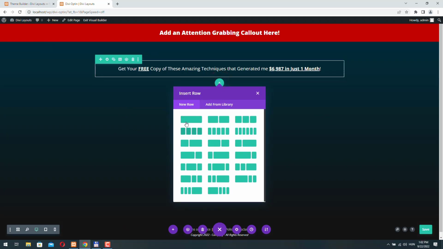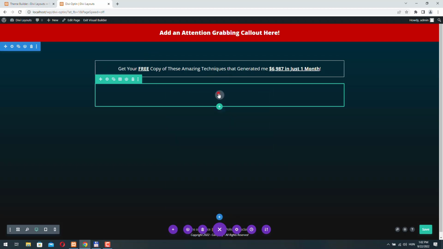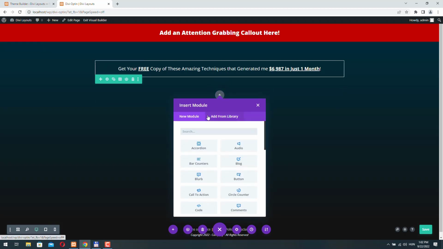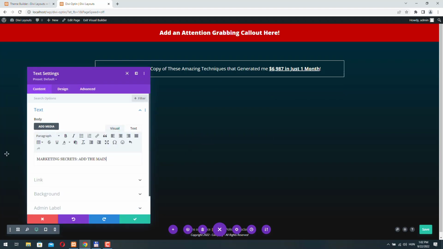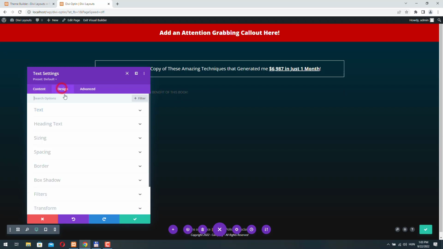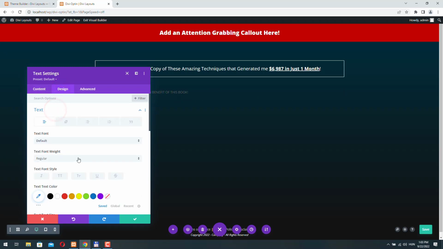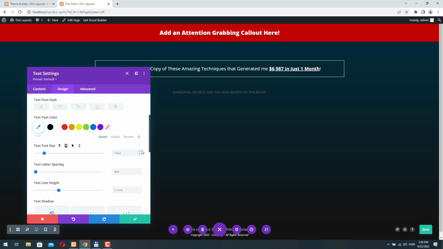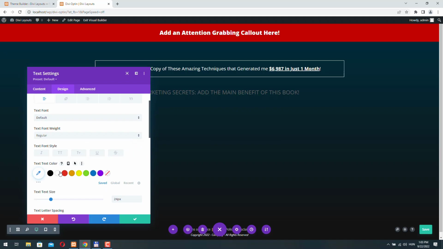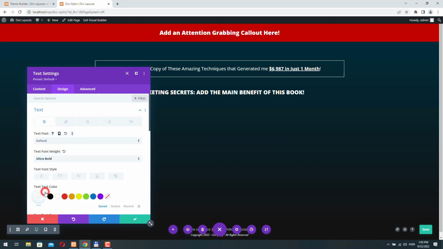Okay, let's add another row. Again, it's going to have a text module. And here let's add. Okay, let's go to design. And again, center this text. Let's make it a little bit bigger. Let's make it bold.